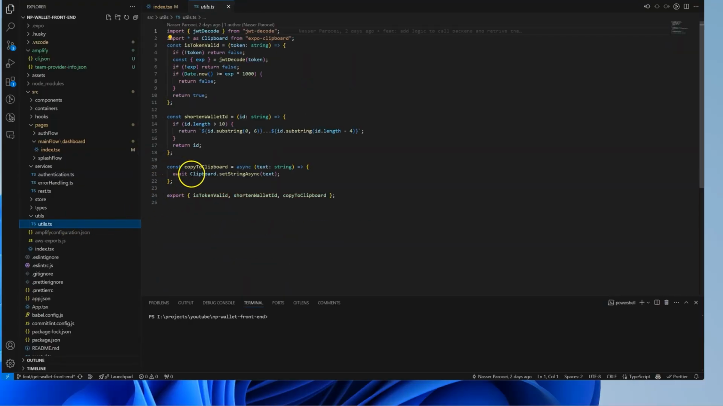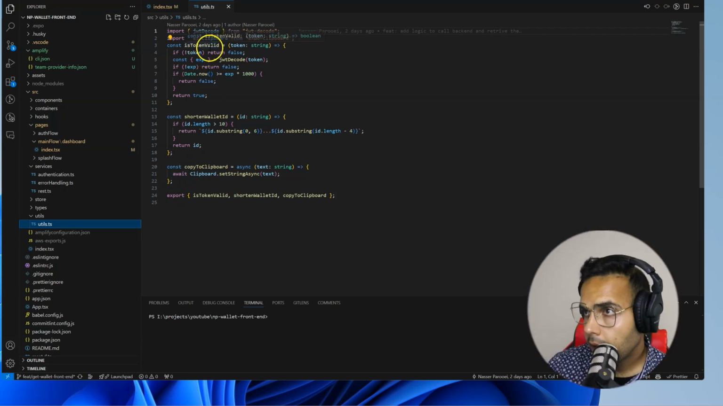First of all, let's see the utils file that I have added here. As you see, I have added 3 functions. The first one is token valid, which checks if the token is still valid. If it's valid, it will return true. If not, it will return false.